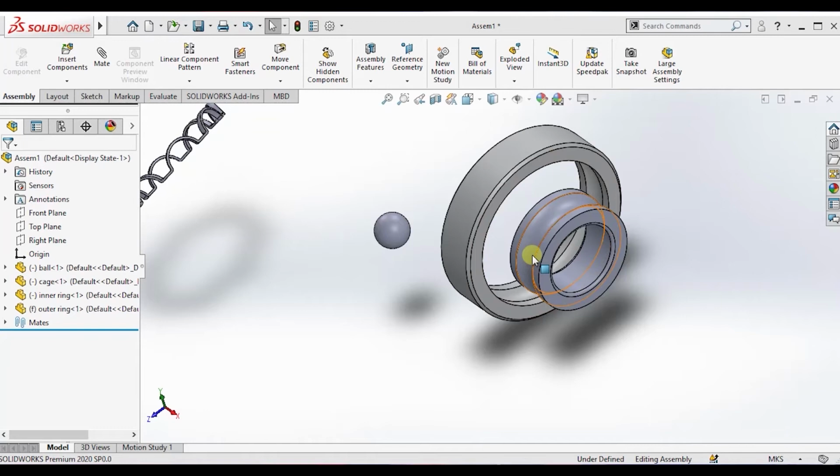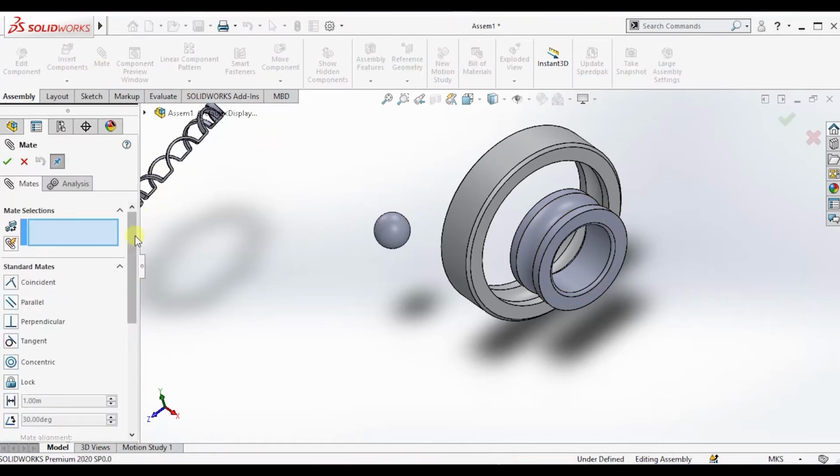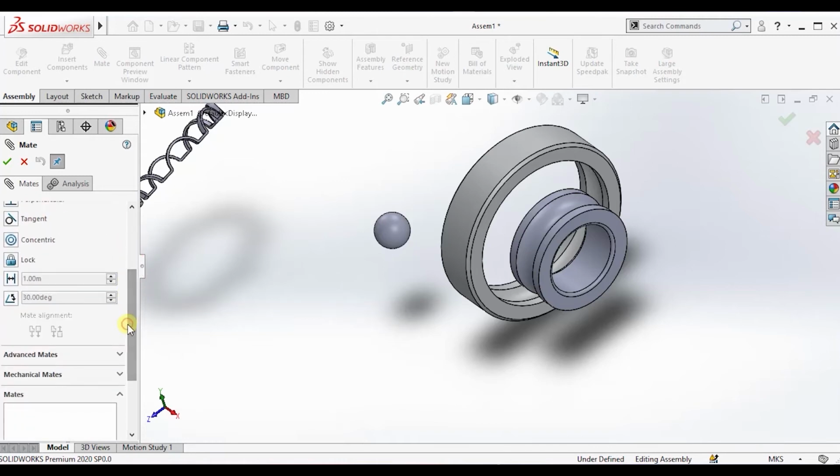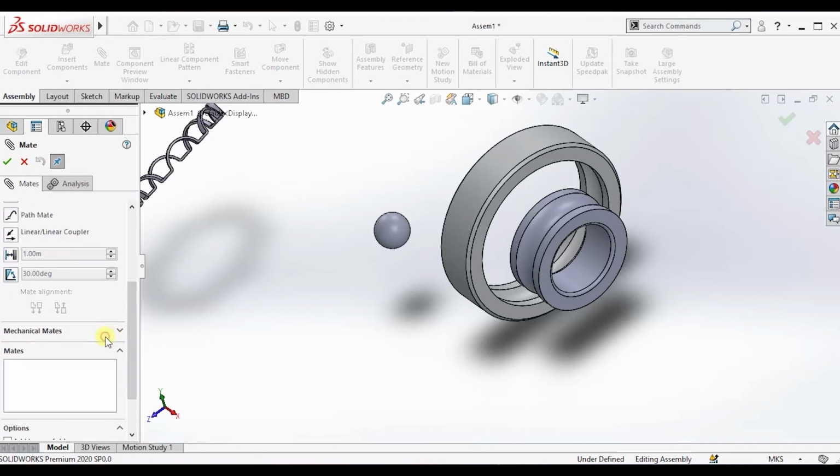But we want to restrict this motion also, because the only motion required for the inner ring is rotation about its own axis. So we will restrict this rotation using a mate called width mate. Let's go to the mate tool again. Click on the mate. Mate tool will be activated. The width mate is not available in the standard mate. Width mate is an advanced mate. So we will drop down to this advanced mate.